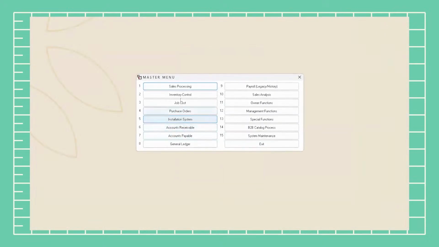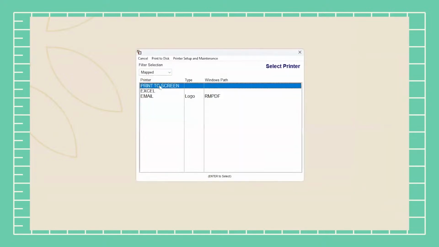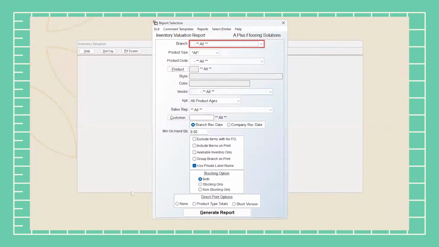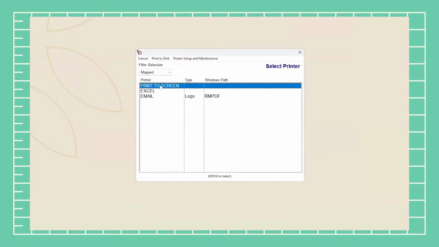So we're going into our inventory control, inventory reports. We're going to run our inventory valuation, item number 4. And I just usually leave this wide open and I generate the report and then print it. After I do that, I'm going to run my inventory audit.